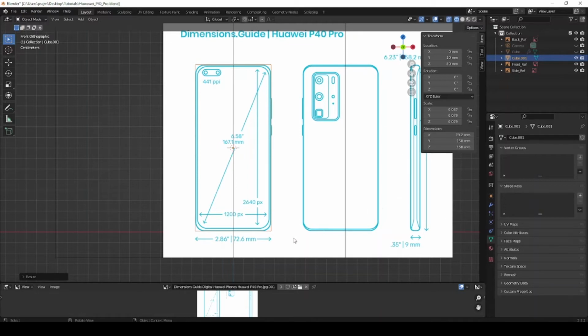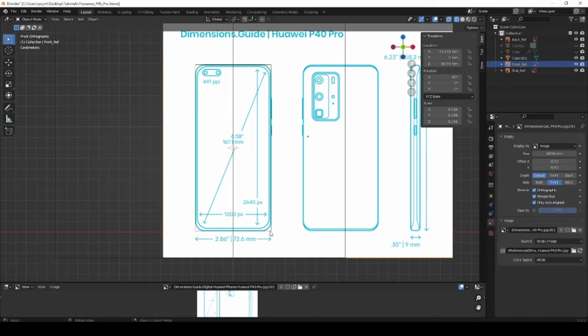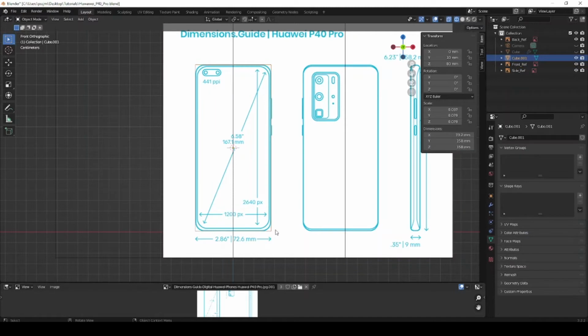So look at this. The X dimension is going to be 76.2. I think it's supposed to be 76.2. Let's see, 72.6. Sorry, my bad. It's going to be 72.6 millimeters. So this is the perfect size.